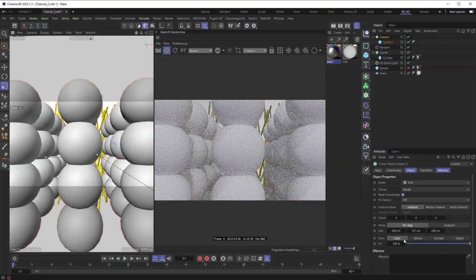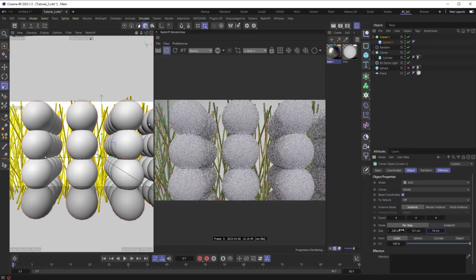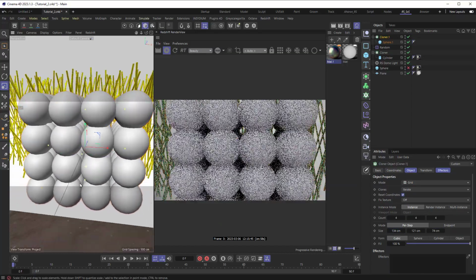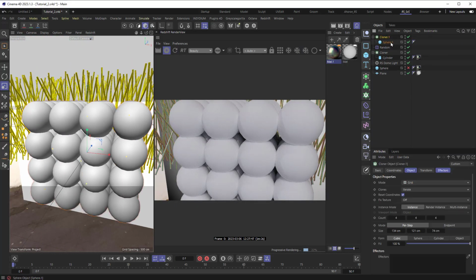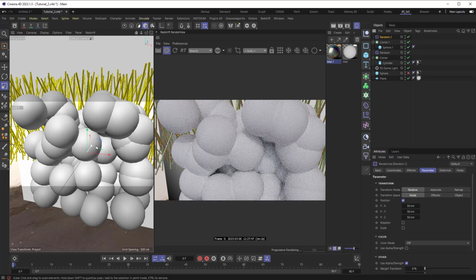Right, we're going to bring down the Z, the X, let's bring it all together. And okay, that's looking good. And then to mix things up, I'm going to select my cloner, make sure it's selected, and choose MoGraph, Effector, and Random. And we're going to see these things moving around.